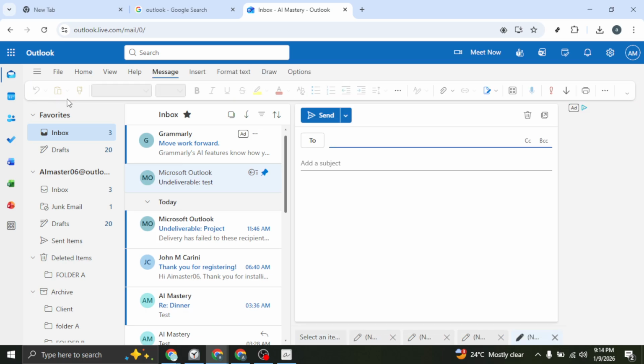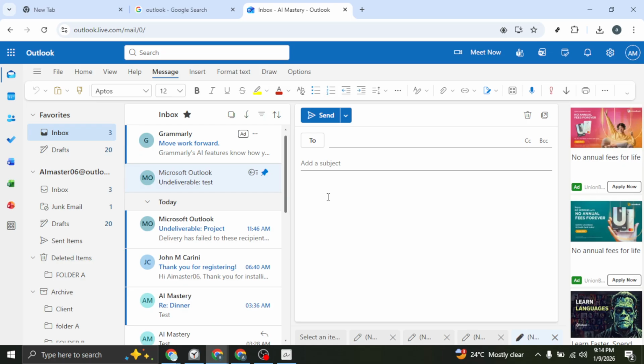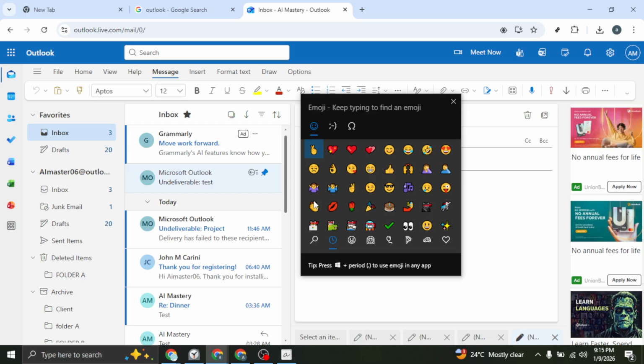Click inside the message box so your typing cursor is active. This is important because the shortcut only works when you're focused on a text field. Now for the shortcut itself. Press the Windows key and the period key together. You can also use Windows key plus semicolon. Both do the same thing.